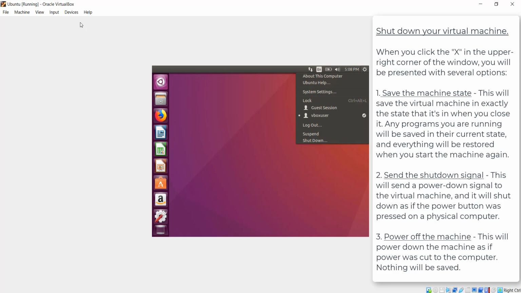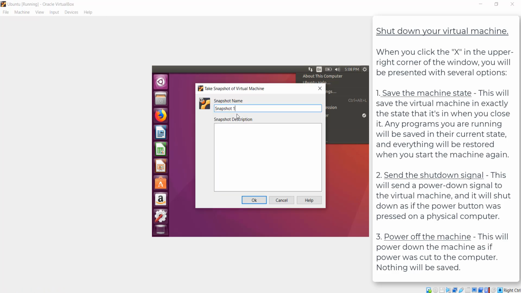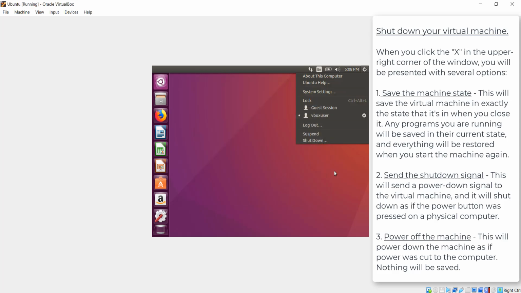Also, here you have another option, taking a snapshot. You can take a snapshot of your machine, that is the current state of your machine, and save it separately, similar to creating a restore point in the Windows operating system. If any adverse situation happens to your virtual machine, you can restore it from the snapshot which you have taken. So this is how a virtual machine has to be installed in VirtualBox.